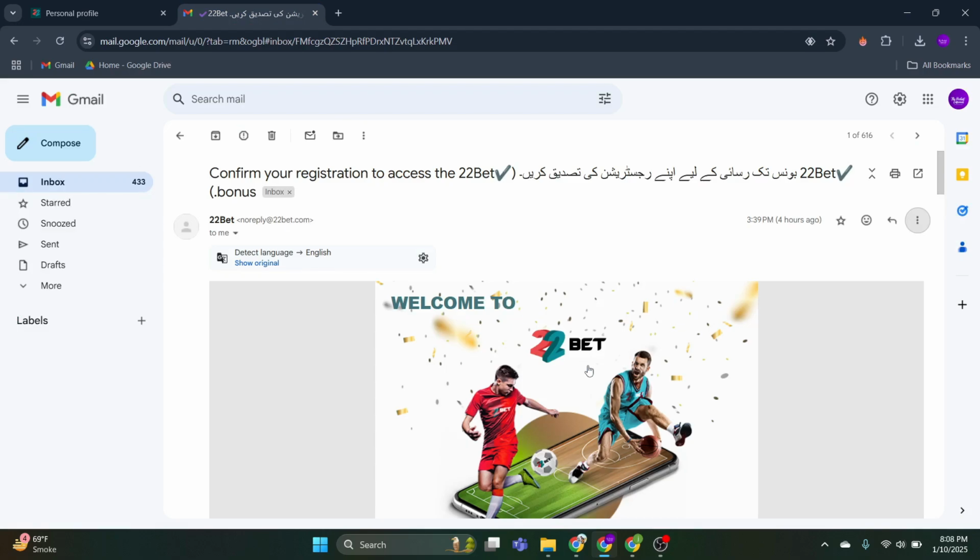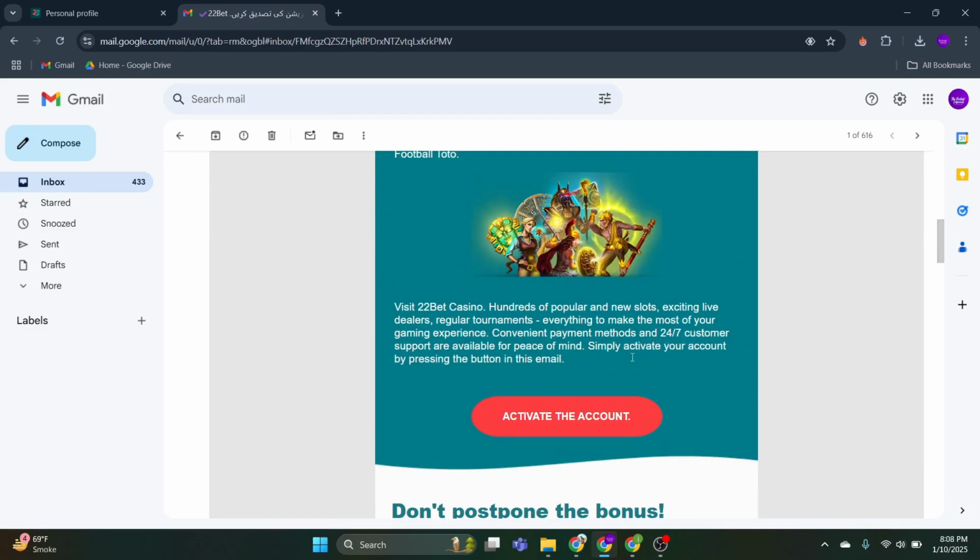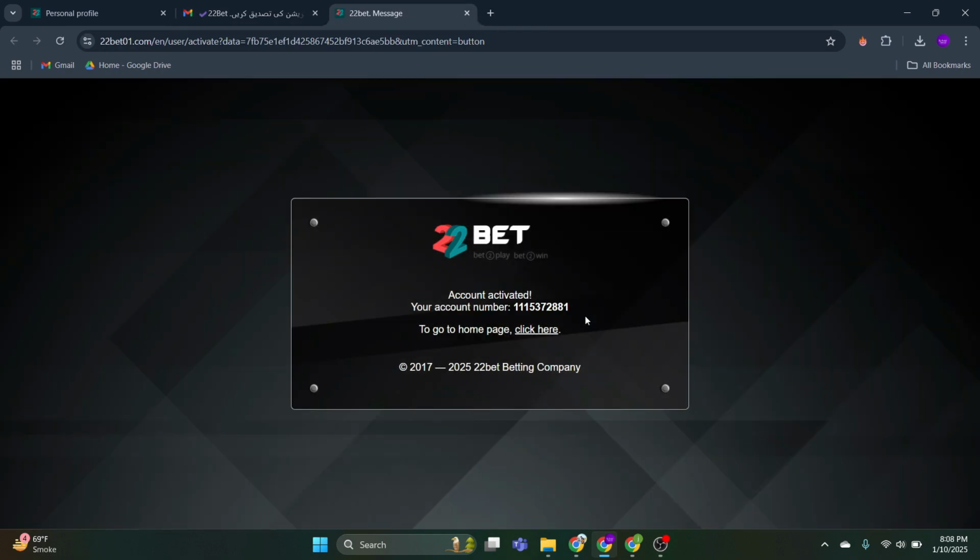Once you go to the email address, you should receive a similar kind of email. Once you receive this kind of email, click on this button where it says activate account, and once you click on it, your account will be verified. So this is how you do it.